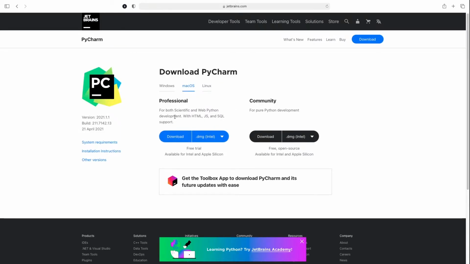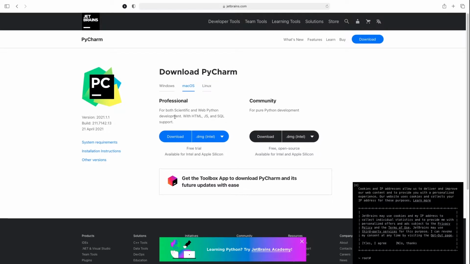And this is the part that people get confused about. Some people install the professional version and then they don't know what to do on it. Well, I recommend you guys install the community version. I use the community version, okay? Many people use it. The professional version is for scientific and web, like Python development, basically professionals. You guys aren't professionals, and even I use the community version. So we're gonna install that.